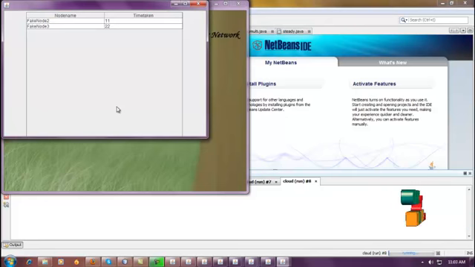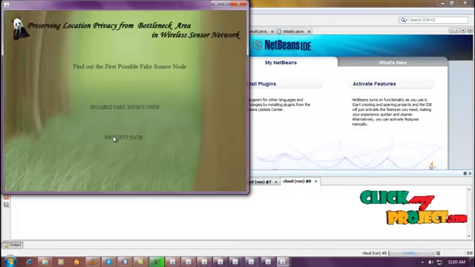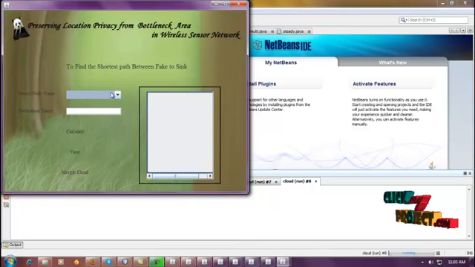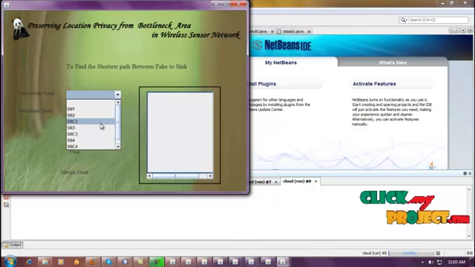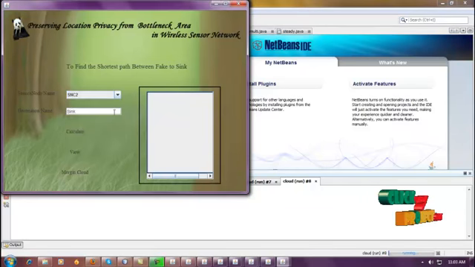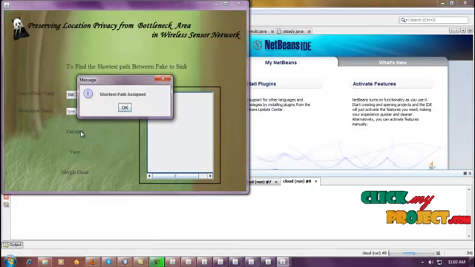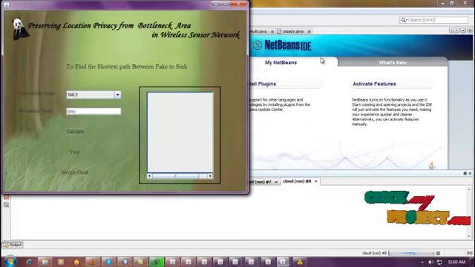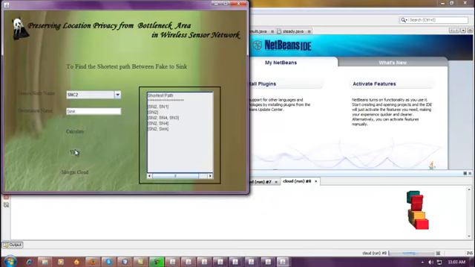Then we need to find the shortest path between fake node 2 and the sink. The source node is fake node 2, and the destination is the sink. Now we are going to calculate the shortest path. The shortest path will be assigned using the Dijkstra algorithm. And then click view. This will show the shortest path between the fake source node and the sink.